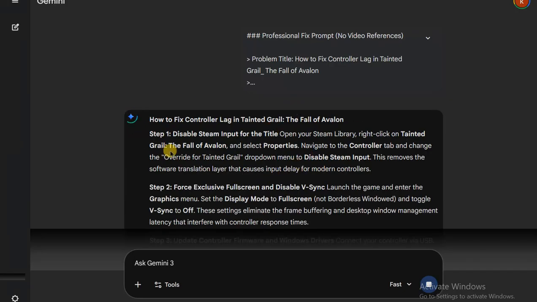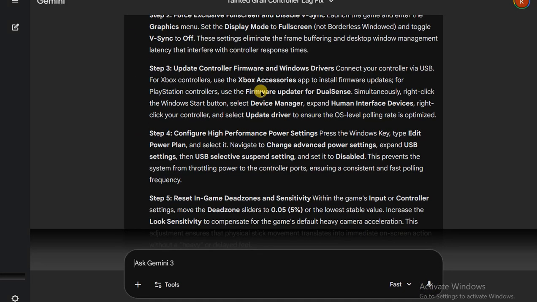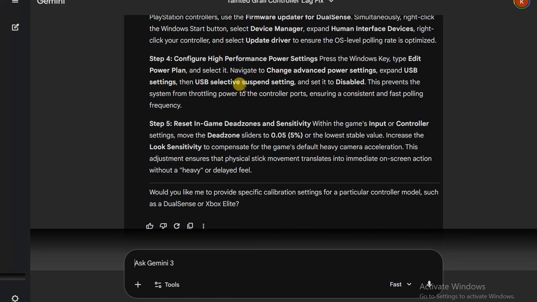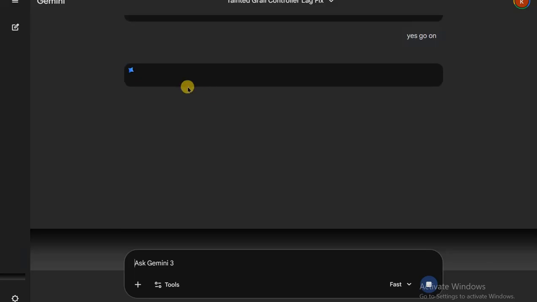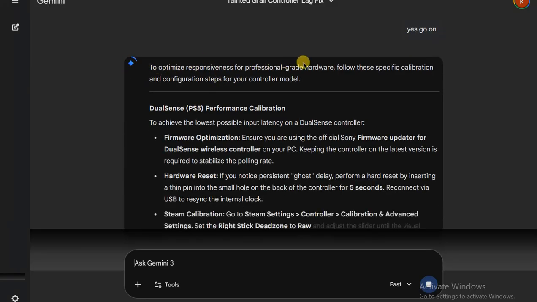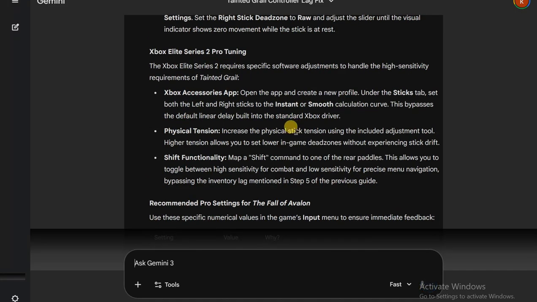a few simple steps. First, we'll check and update your controller drivers to ensure smooth communication with your PC. Then adjust the in-game input settings to match your device perfectly. And finally, optimize connection settings to reduce any delay between your controller and the game.